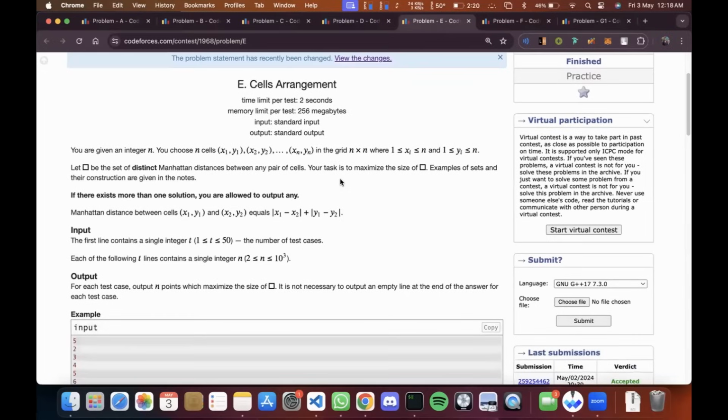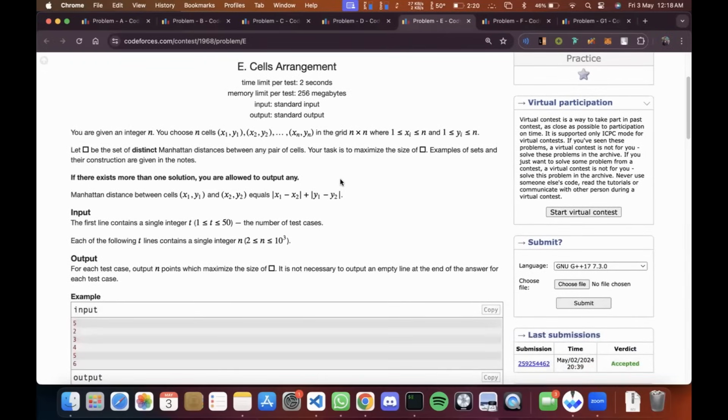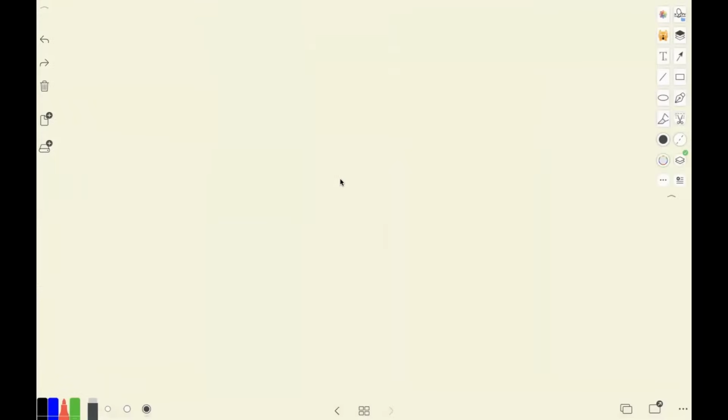So in this, what they have given you is an n cross n matrix. So let's say n was given as 5 to you. So you have 5 by 5 empty places of a matrix. And now they have told you that you have to place somehow n points in this, place n points.